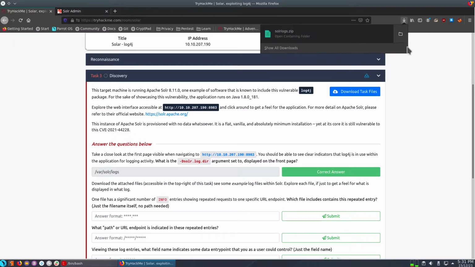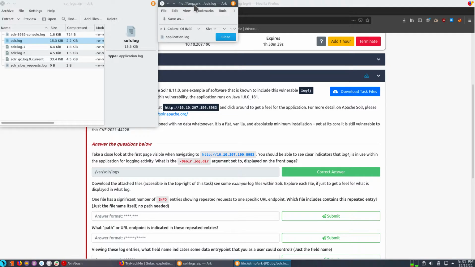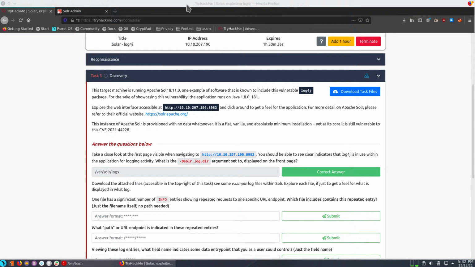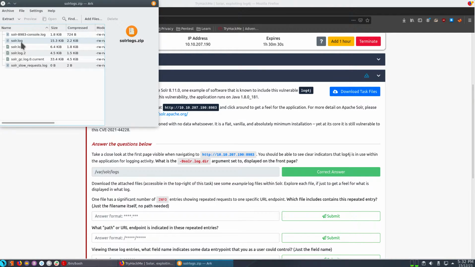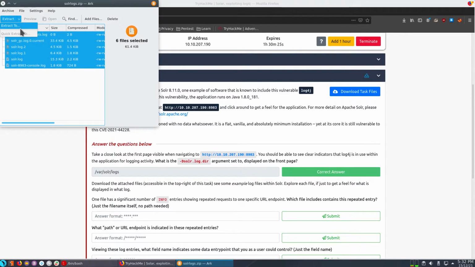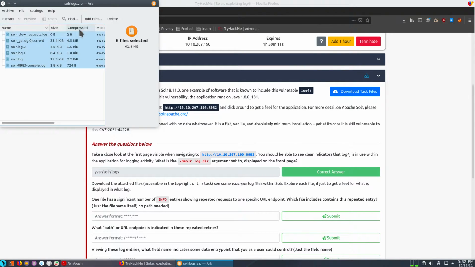What is this? Okay, so we can just open this. We can unzip this. We can try this solr.log. Oh, okay. What did I do? Let's just unzip this again, and let's extract all of this. Extract to the, I made just a little folder for this box, Solr, and I'm just going to extract everything in here.